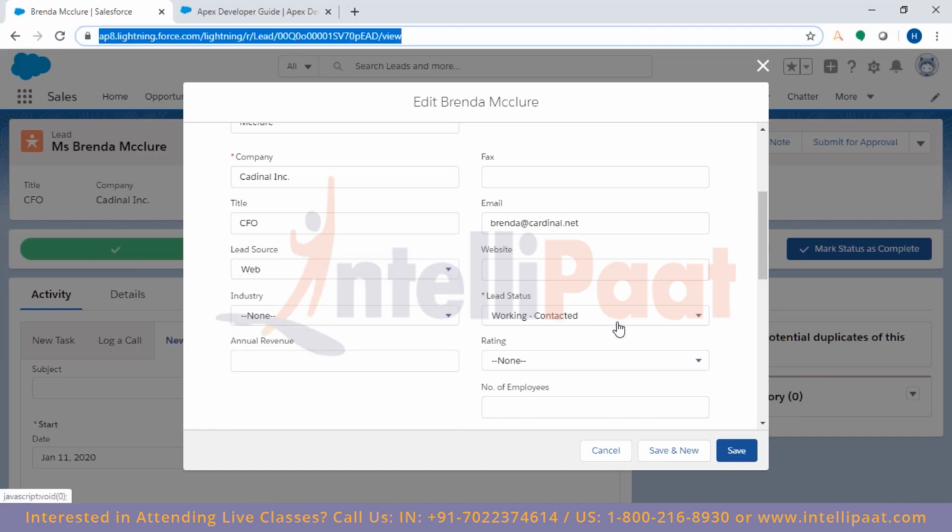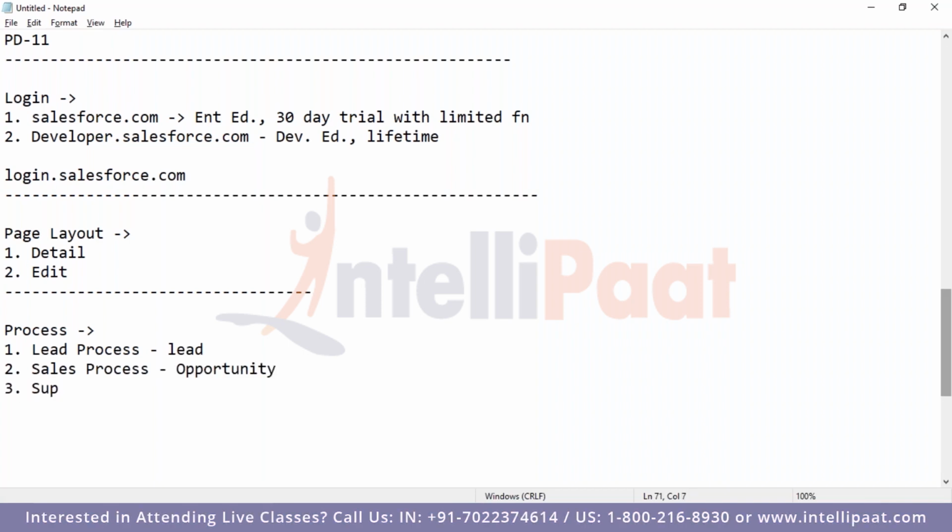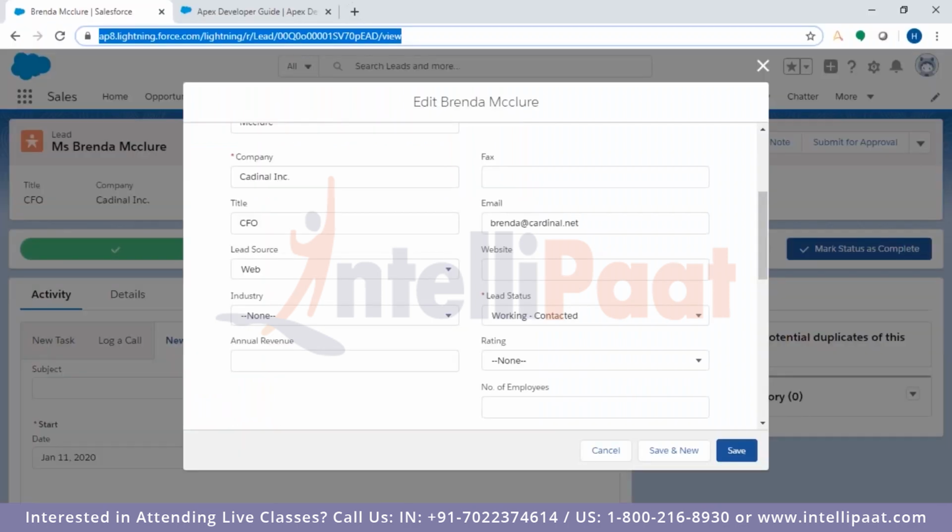This is a process. In Salesforce, we have 4 processes. One is the lead process, which is for the lead object. The second one is the sales process, which is for the opportunity object. Number 3 is the support process, which is for the case object. Number 4 is the solution process, which is for the solution object. Only these 4 processes are available in Salesforce. No other process.